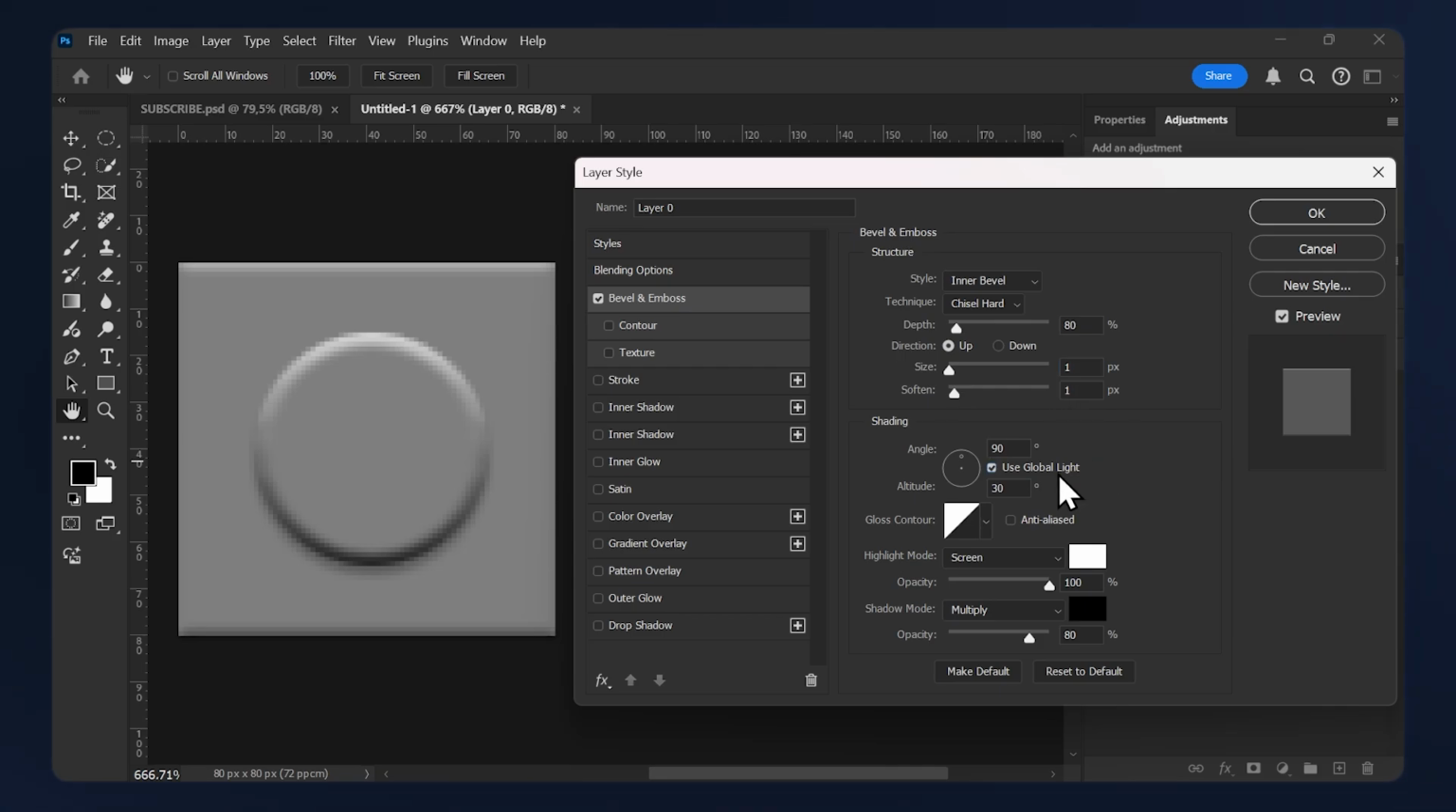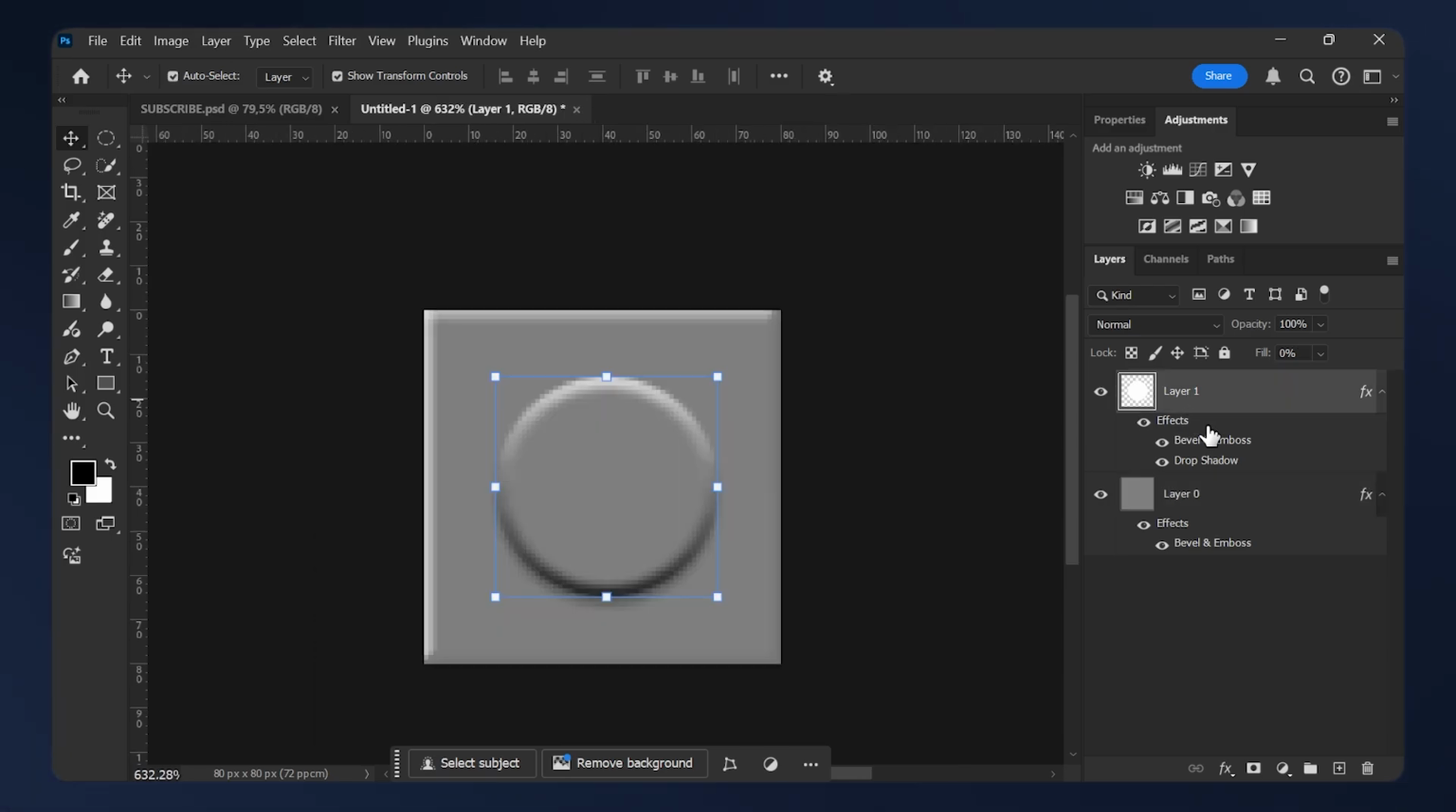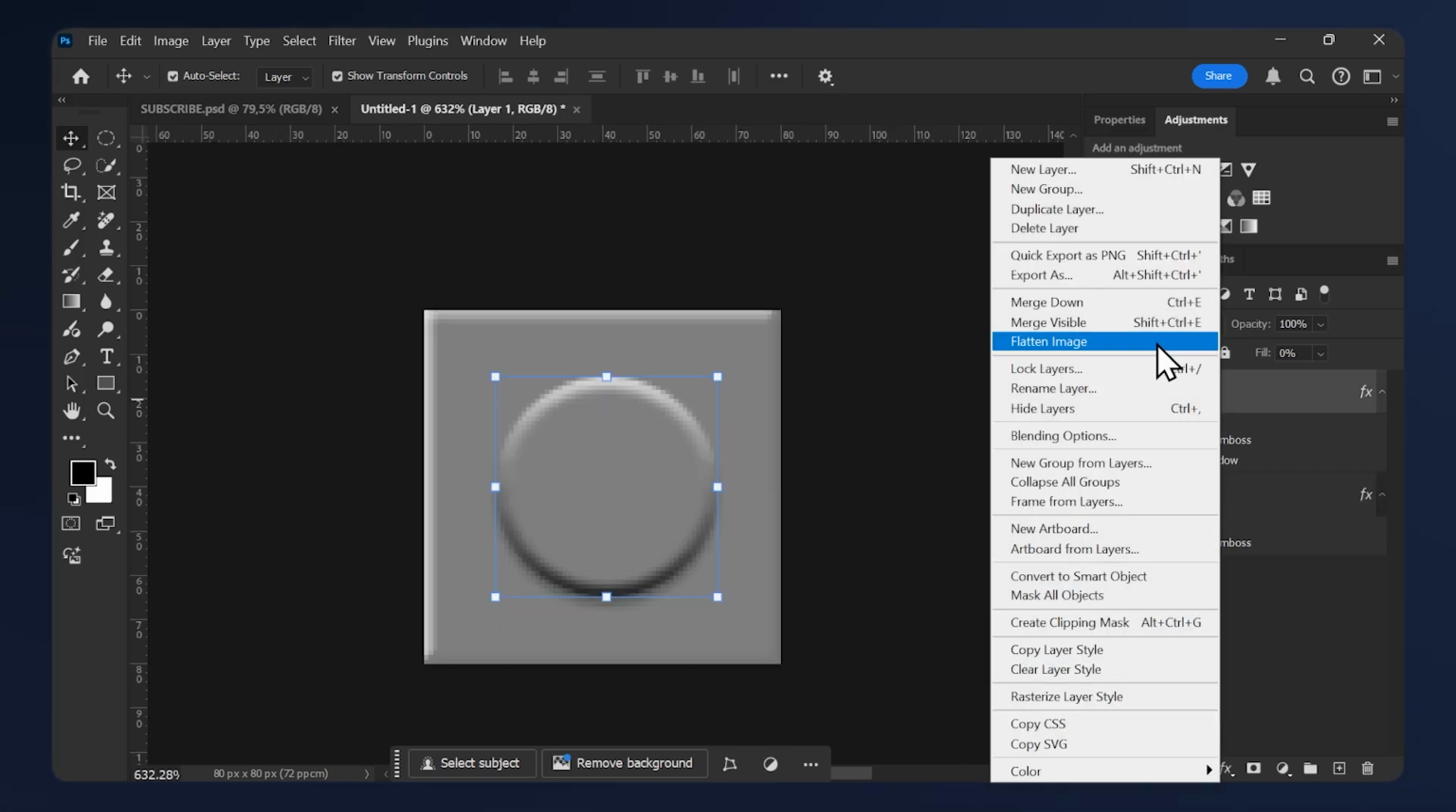For the shading, make sure to uncheck Use Global Light and set the angle to 140. And for the altitude, set it to 70. For the shadow mode, set it to 100, then hit OK. I'm gonna hit Ctrl 0. I'm gonna group everything into one layer. I'm gonna right click the first layer and click Flatten Image.